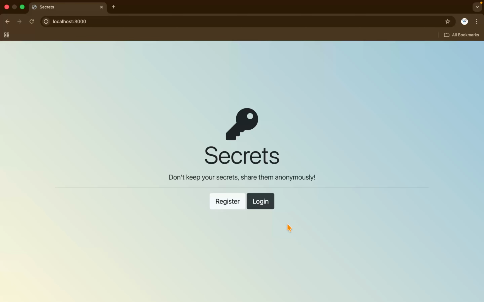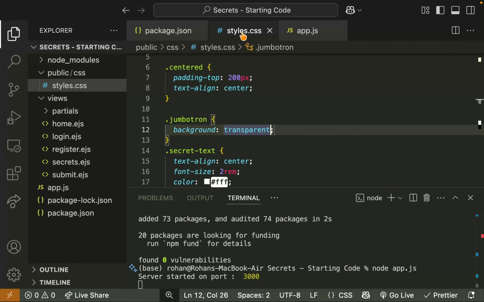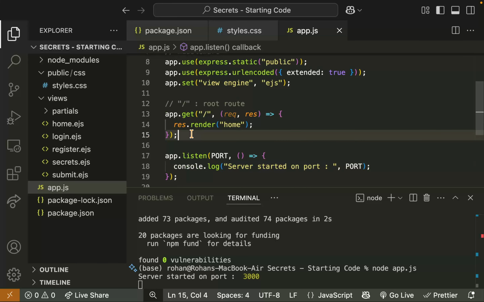Now we have two buttons here. These are basically a tags which are pointing to the register and the login pages. So if I go to register, it will take me to the register route, as you can see in the bottom. So here is our register route, and it clearly says cannot GET /register. So we have to handle the get request for the same as well.